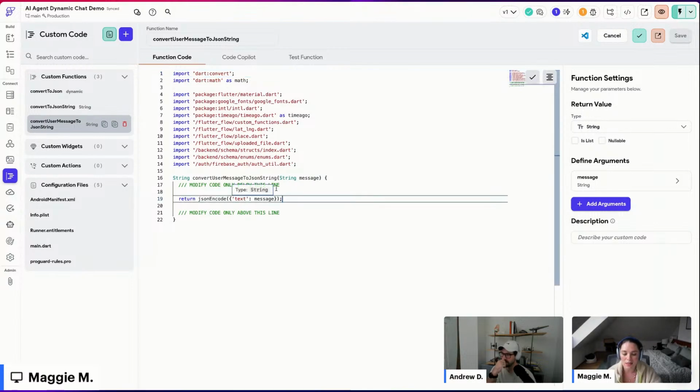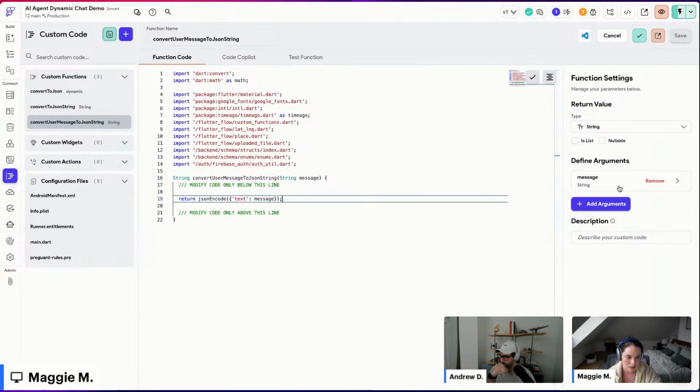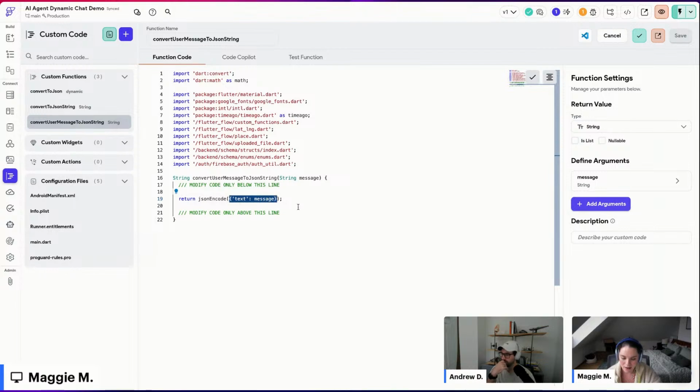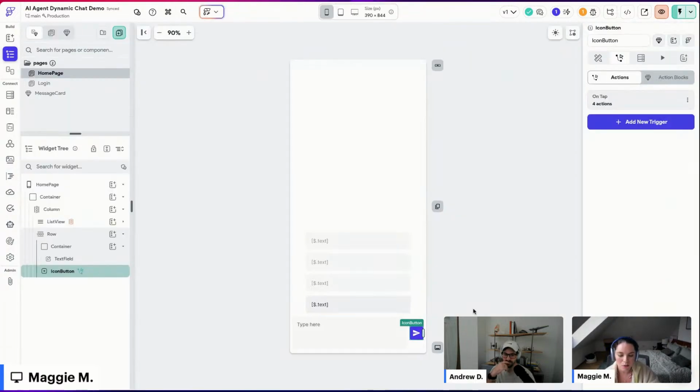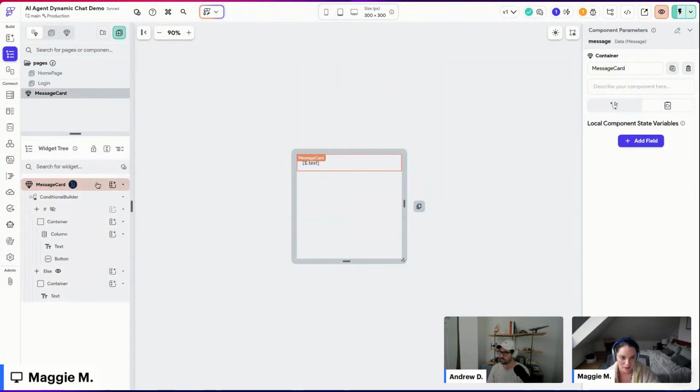Okay, so basically what this is doing is just taking in the text that the user inputs in the text box, making a map out of it in Dart, and then JSON encoding that. So then we're returning a string that inside the string is a JSON object, but it's the stringified version of that. And the reason we're doing that is so that inside the message card, we can then just work with this kind of JSON object.